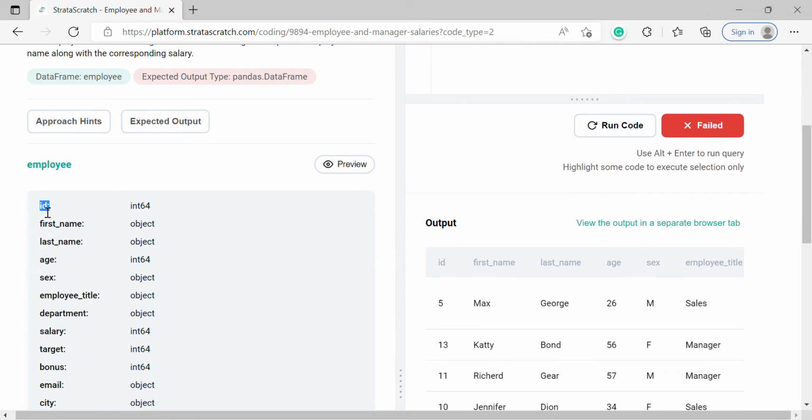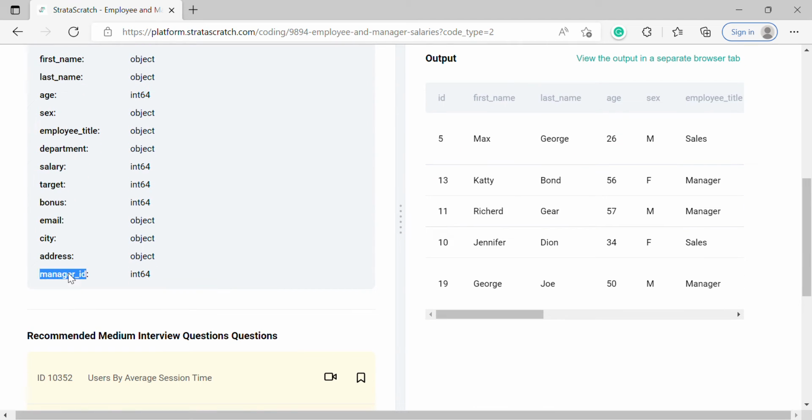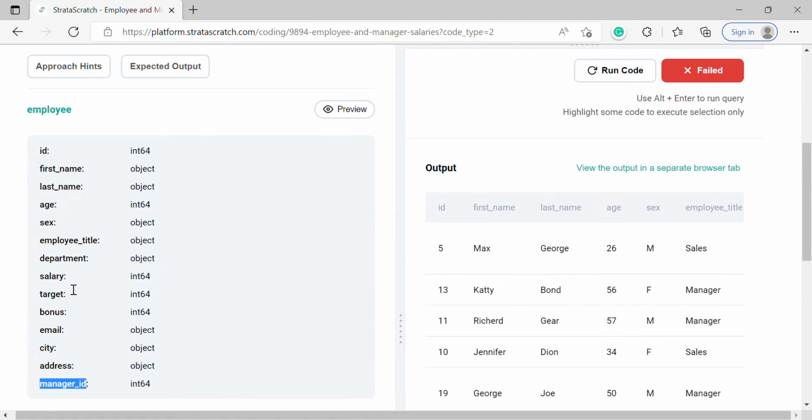This employee data frame has the ID of the employee as well as the ID of the manager, both of it. So we need to do comparison within the same table. So you have employee and employee salary. Manager ID would also be an employee, so it would also have a value under this ID column, and the corresponding salary would be the manager salary.